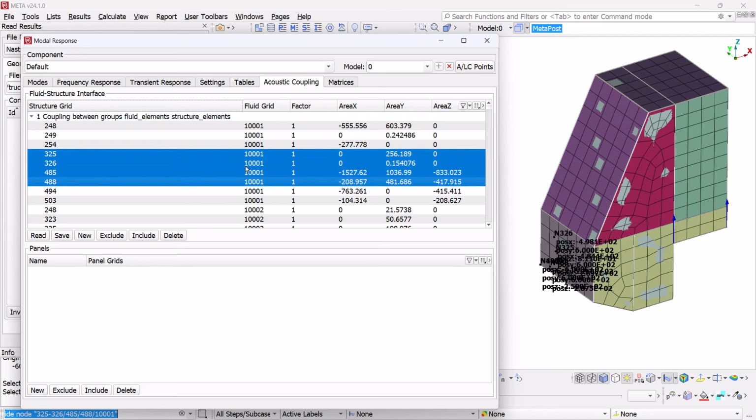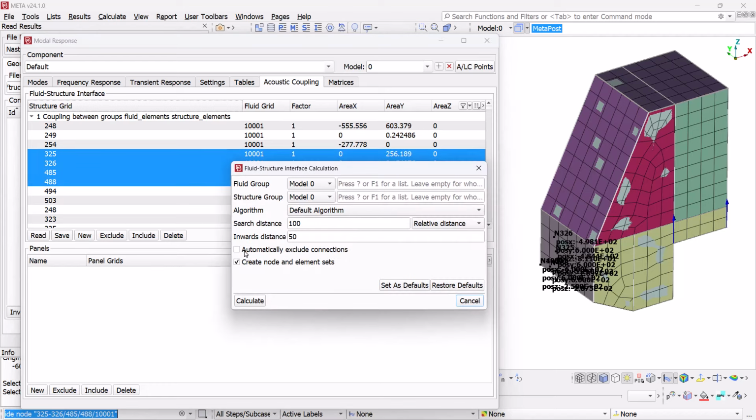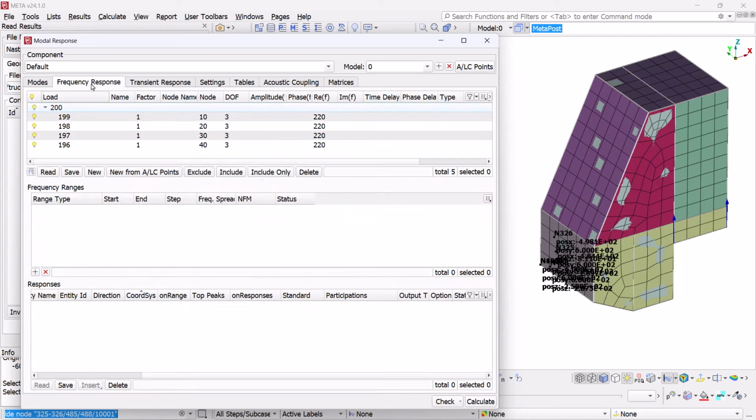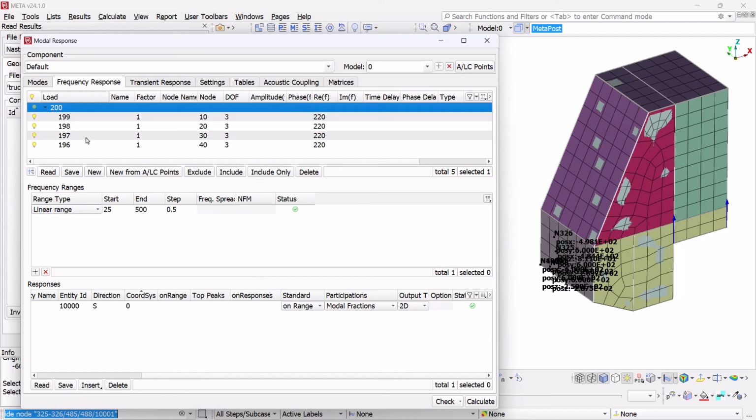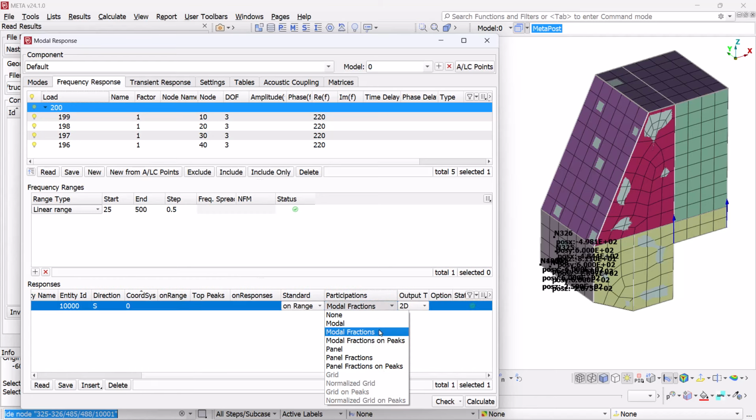calculated and defined. This calculation can be performed using the appropriate tool found under the New button. Next, switch to the Frequency Response tab. Four excitations have been defined, all acting in phase vertically at the base of the cabin. A linear frequency range has been set up to 500 Hz. A noise transfer function is requested as the response, with a modal participation analysis on top.